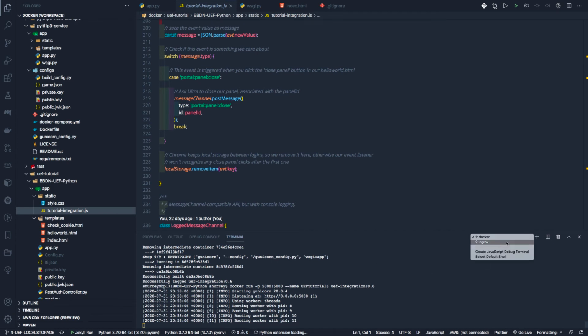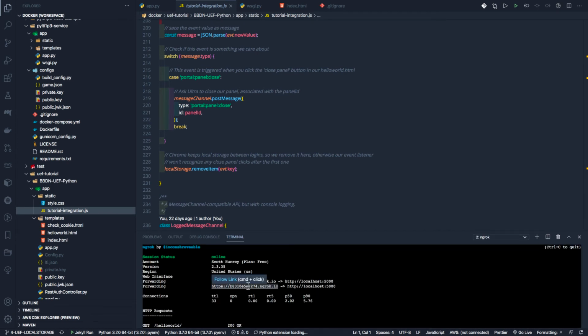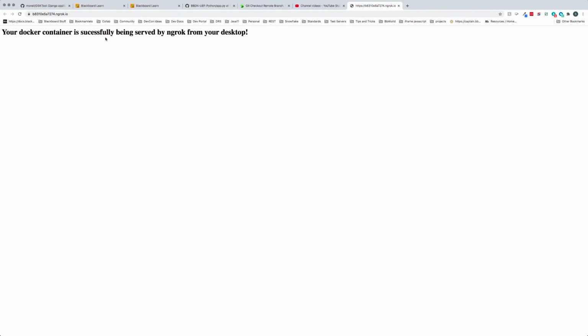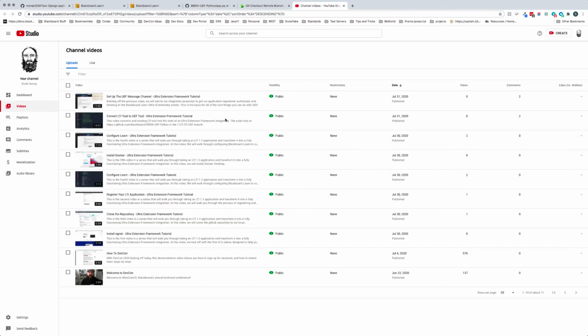As usual, we will go over to our ngrok endpoint and we will command click, and you can see, yes, our Docker container is successfully being served by ngrok from our desktop. So now let's test it.